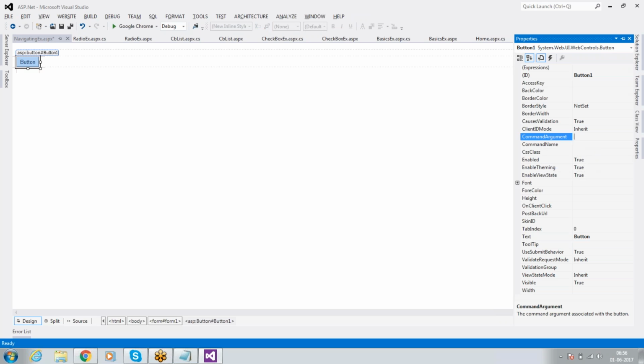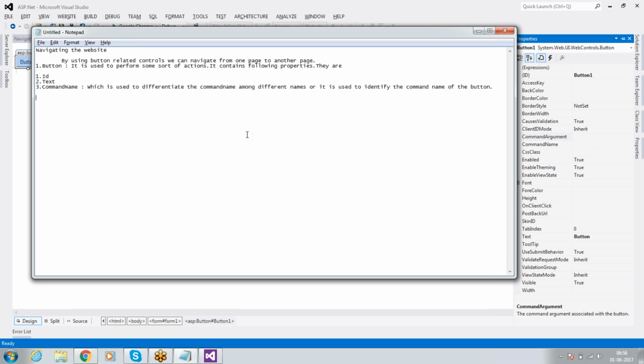Next is command argument. This is also one of the most important properties. Say, for example, we are dealing with multiple buttons and we need to pass some information to a common method. What is an argument? It is nothing but a parameter which we have to pass to a particular method.